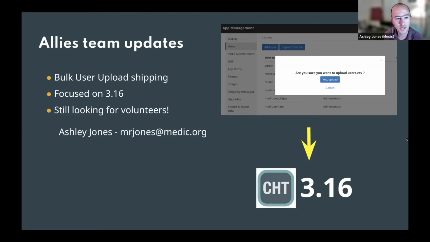We'll touch briefly on 3.16 a little bit later, but our focus otherwise for Allies has been preparing 3.16 for release, which involves, of course, extensive acceptance testing for each feature, and then release testing for the whole release. If you're interested in testing the bulk upload feature still, like Michael said, it has its own feature release to have parity with the care team's feature releases. And if you have any questions about the feature release for bulk upload, feel free to reach out. My contact information is right there.